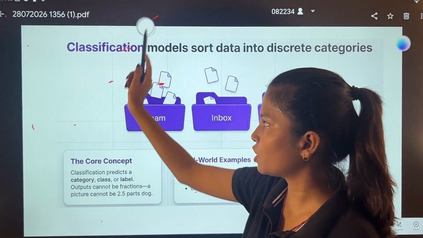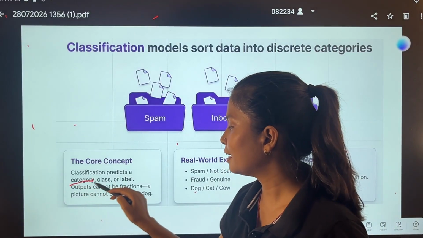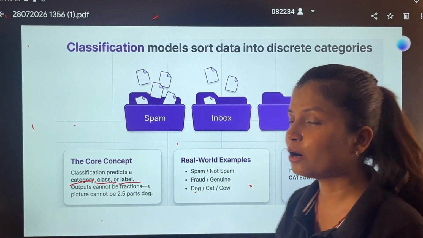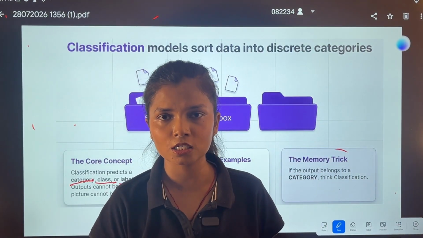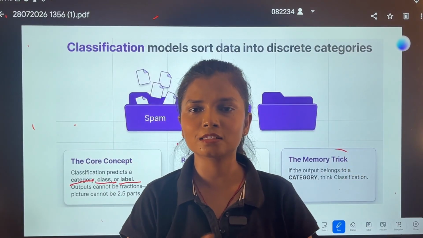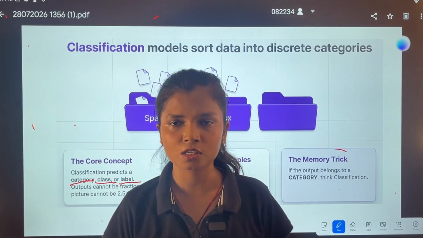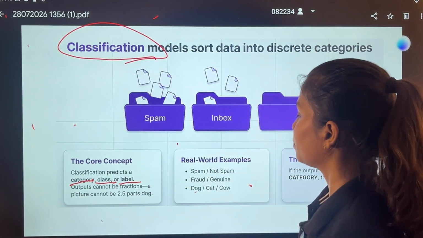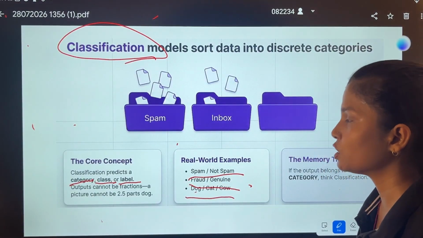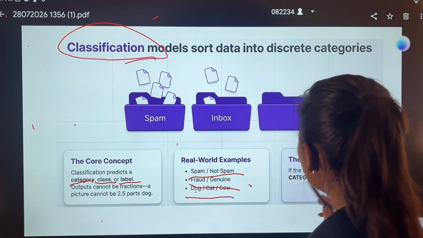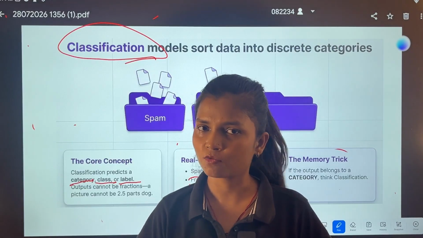Classification is used when you want to categorize into categories, classes, and labels. When the outputs are not fractions, decimals, or continuous numbers, but only 2 categories, 3 categories, 4 or many more categories, just categories or classes or labels, then we use a classification model. There are many examples like spam or not spam, fraud or genuine, or images which you want to classify. Every time your output belongs to a category, it is part of a classification model.